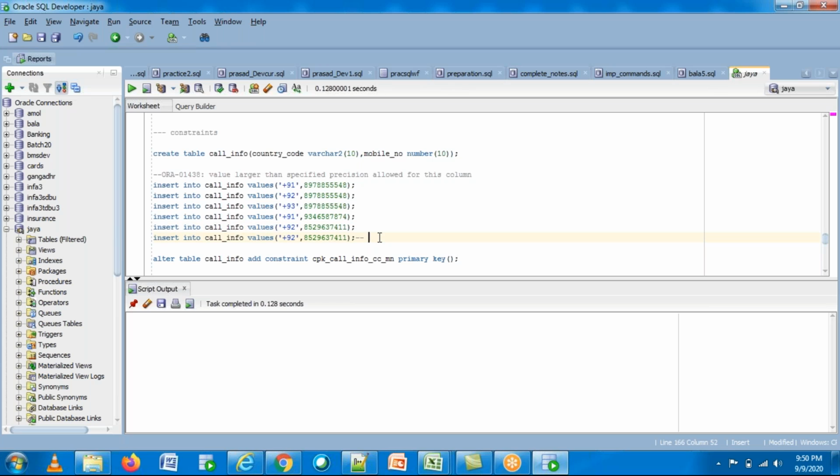So this is an invalid entry, correct? Why are you saying it is an invalid entry? Because there should not be any same mobile number within the same country. Correct? This is an invalid entry. You are telling that based on these two columns, that there shouldn't be a mobile number within the same code for two persons.